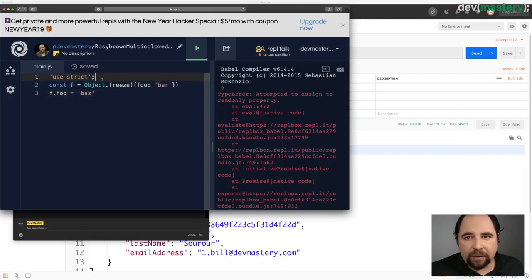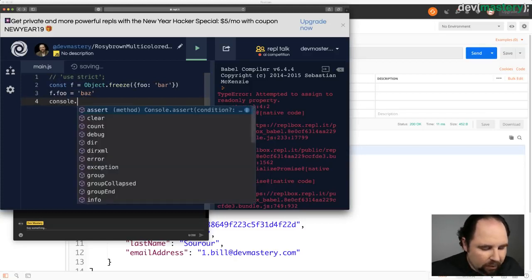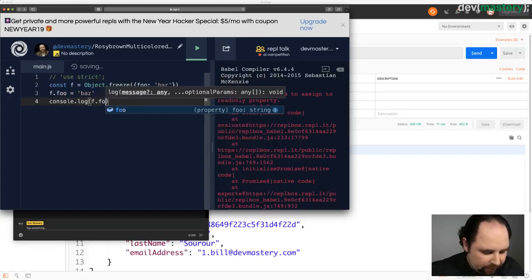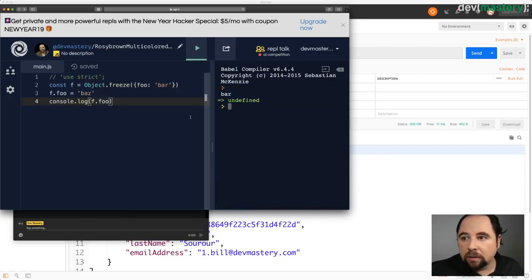What's happening, by the way, if I don't use strict, I'm pretty sure we're living on the edge, we're coding a lot. If I don't use strict and then I go console.log f.foo, see, it actually logs bar. So this didn't work. The problem with this environment here on this REPL is that by not using strict, it fails silently behind the scenes. So this line is actually not working, as you can see, I'm proving that down here. Hopefully that's helpful and that makes sense.